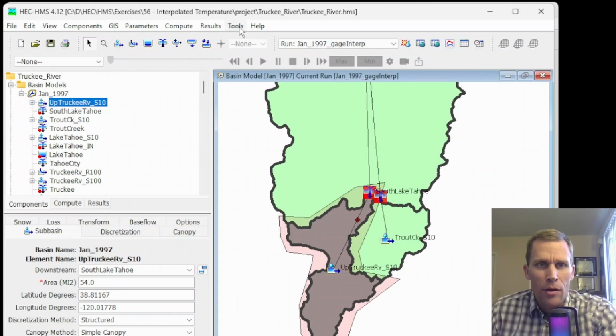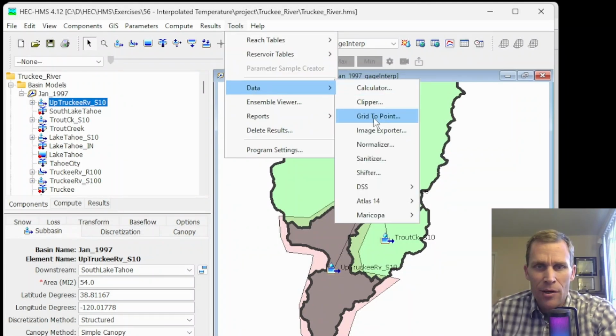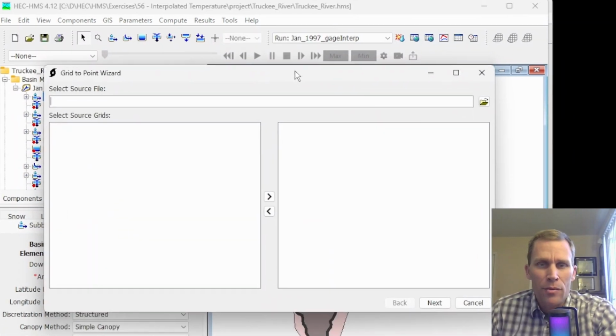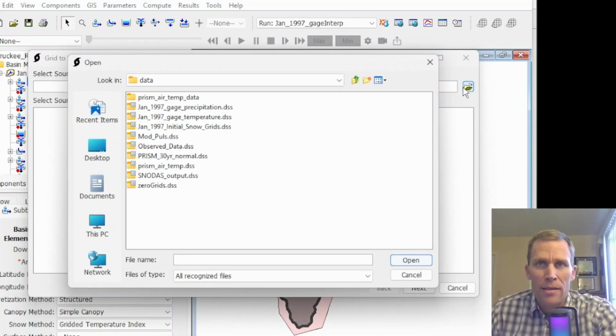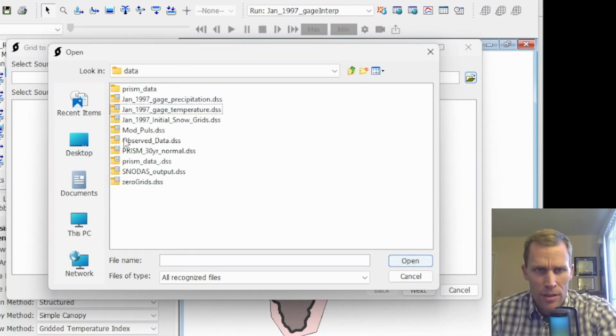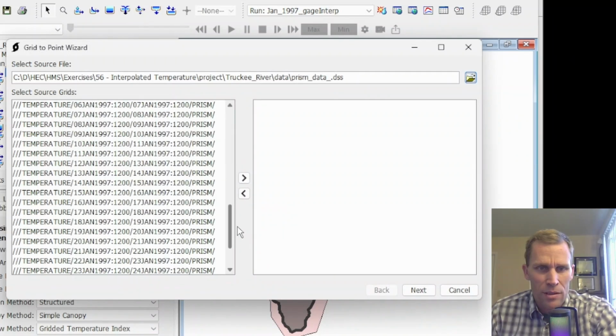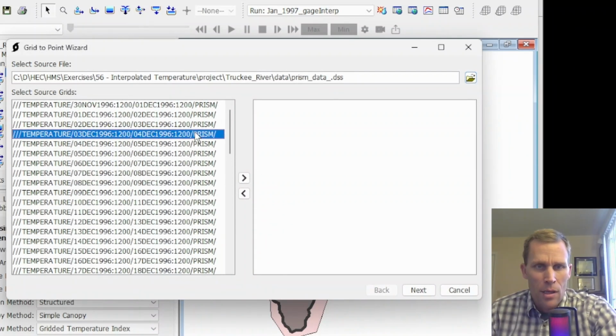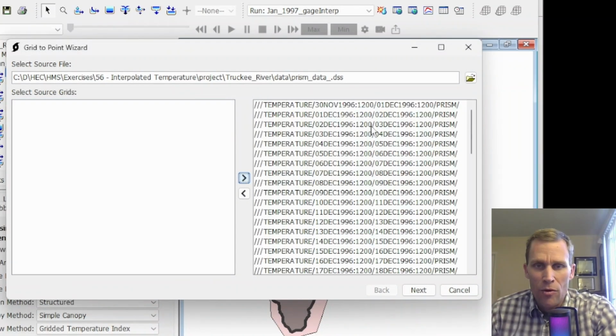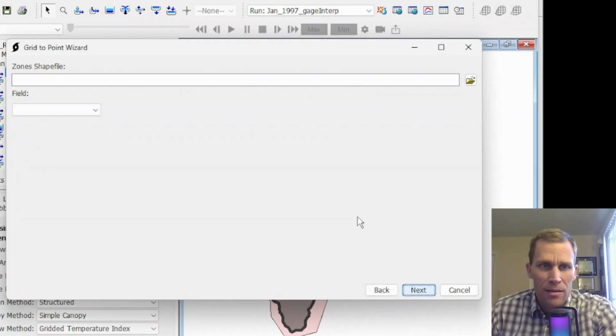Okay, thanks. We'll go tools, data, grid to point. Now what I'm going to do here is navigate to that data we were just looking at that we downloaded from Prism and then use the importer tool to convert it to a DSS. Here is the project data directory, prismdata.dss. Okay, so this should be our 62 records for air temperature, but just for the subbasin of Upper Truckee River S10. I'll move them all over to the right panel, click next.